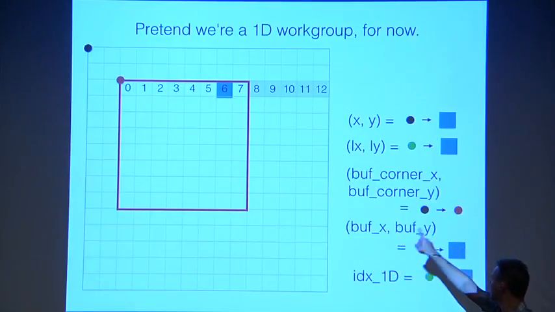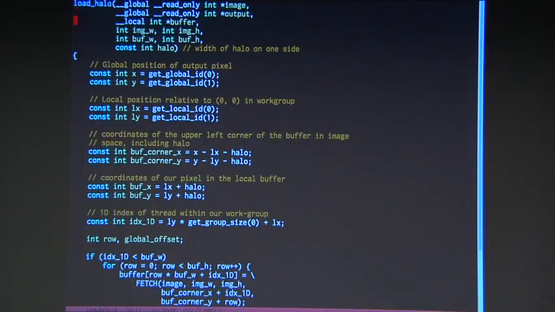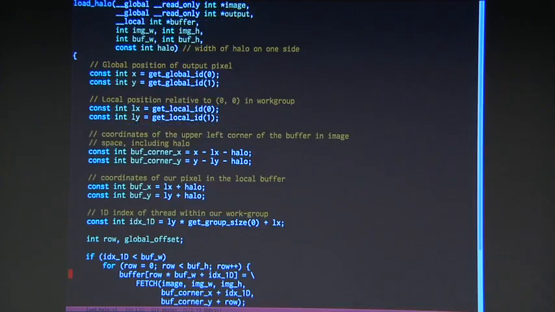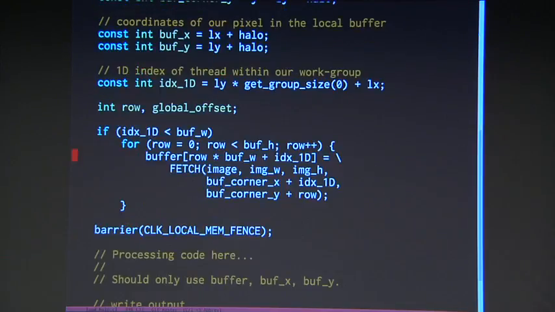Right here. All right, I'm gonna pull up the code. Doesn't fit on the slide, unfortunately. All right, it's right here. It's this loop.